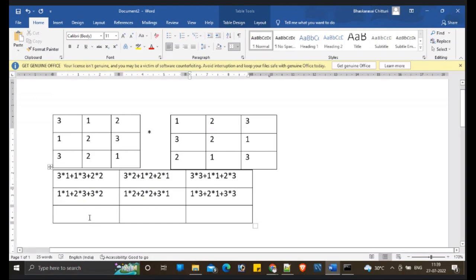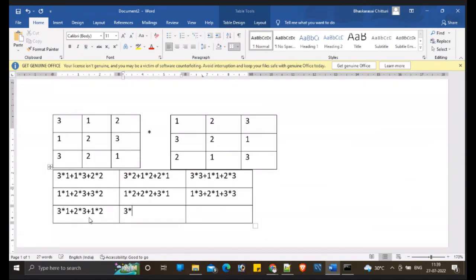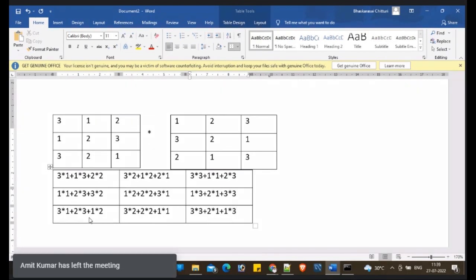You have to write the logic like this. So again, 3 into 3, 1 into 1, 2 into 3, then 3 into 2, 2 into 2, 1 into 1, and last, 3 into 1, 2 into 1, 1 into 3. This is how you need to write it. So we need to understand the matrix multiplication.